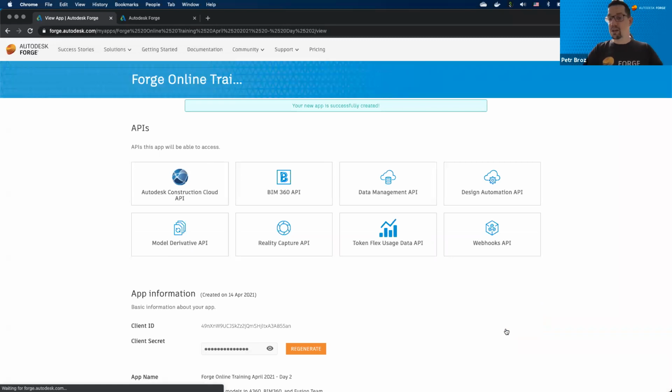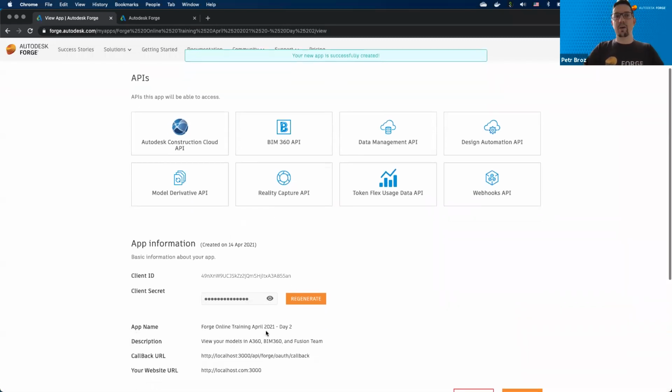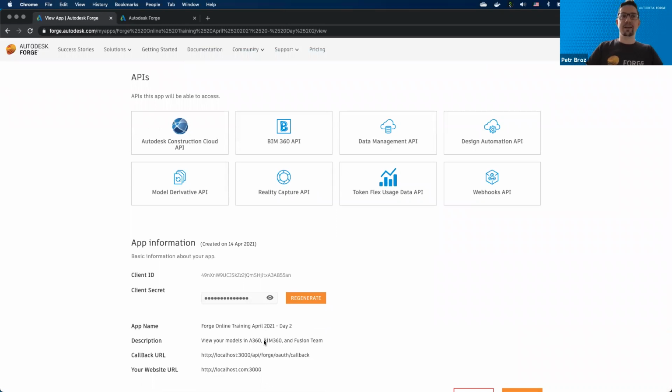All right, and our application is now created. And we have our two important values, the client ID and client secret. And again, those are sort of your application's username and password. We will be using them when setting up and configuring our application. These are the values we'll be using when we actually try and communicate with Forge from our code. All right, that is for our application.